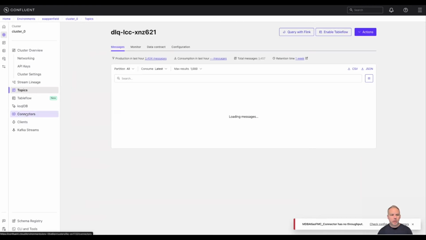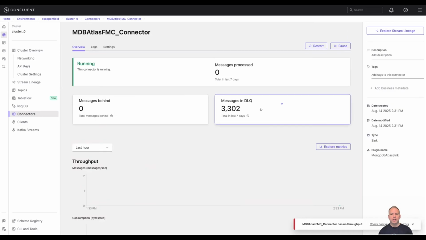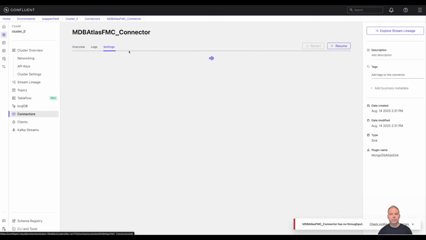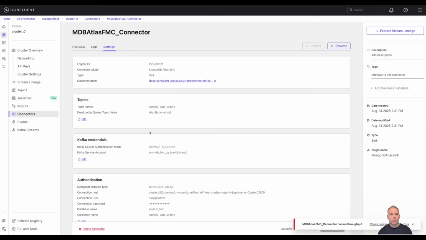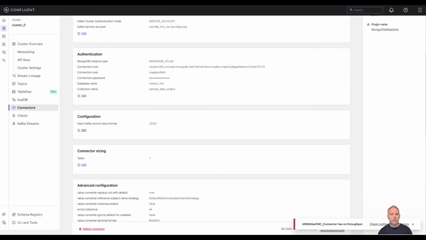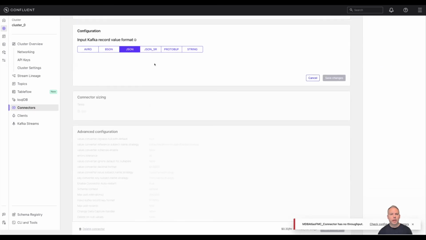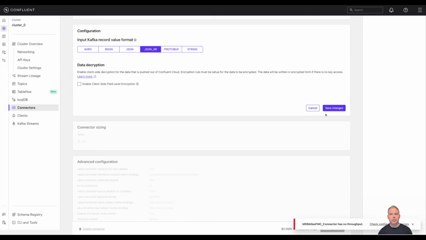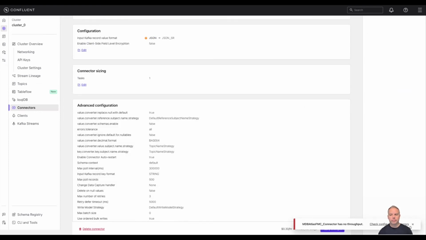So let's go back into our connector and let's change that so that we can get this to work properly. So let me pause it. Go to settings. And let's scroll down to the configuration here on the input Kafka record value format. Let's choose JSON schema registry and click Save Changes. Click Apply down at the bottom right.